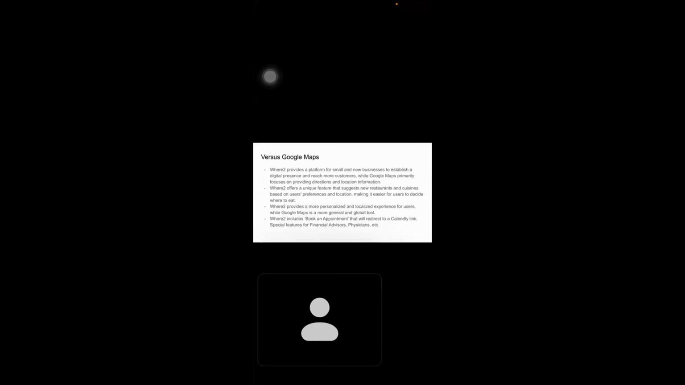The app is similar to Google Maps. We can find interesting information about businesses in Google Maps, but there's a slight difference. Where To is slightly different from Google Maps because it provides a platform for small and new businesses to establish a digital presence and reach more customers, while Google Maps primarily focuses on providing directions and location information.